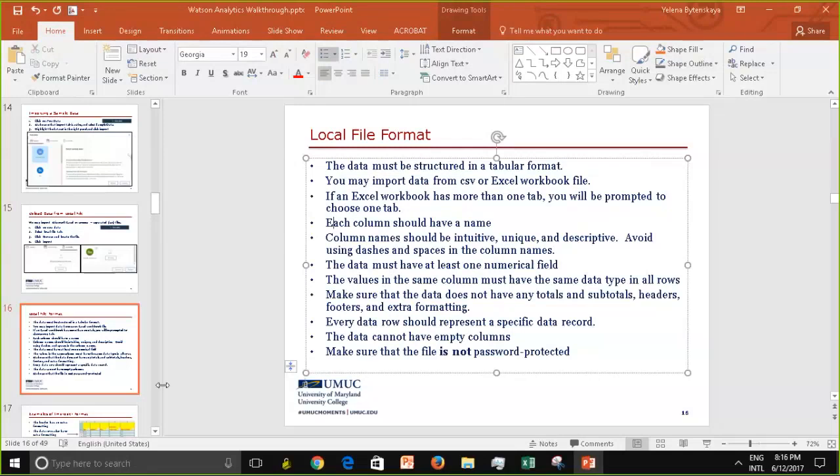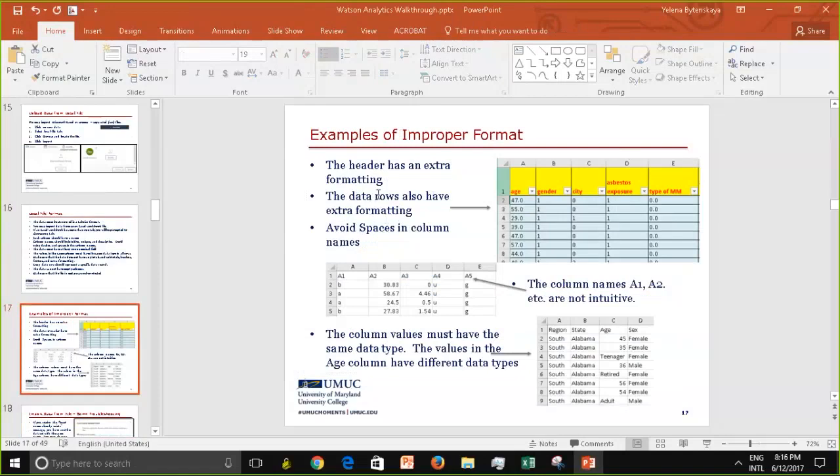So just to help you, I put several examples of improper formatting. Take a look here, the colors, and see this, I have a drop down, it's sort of like a Microsoft Excel table, that won't work. Example 2, the problem is the column names are not intuitive. When I import this, Watson Analytics is not going to know what is 1, 2, 3, right? This is a third example. The problem is age. I have some numeric values, and here I have some characters. See, this is a problem. You want to make sure that you have the same data type, right?